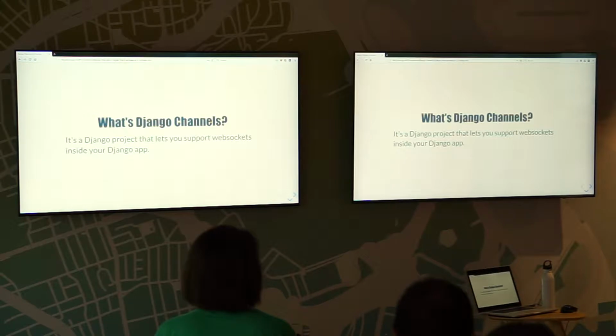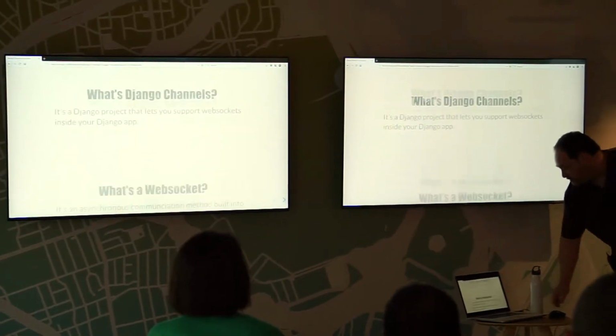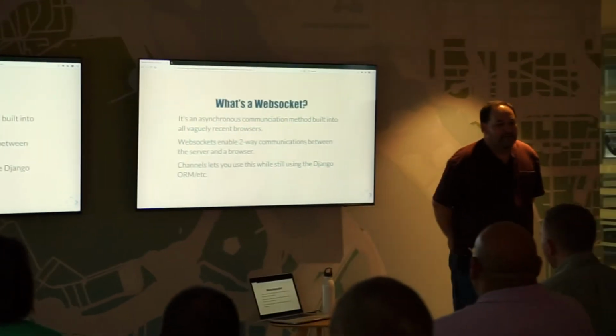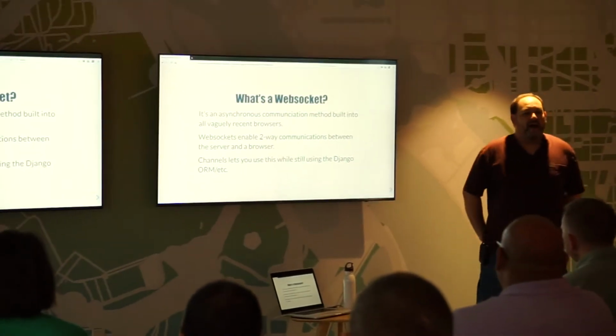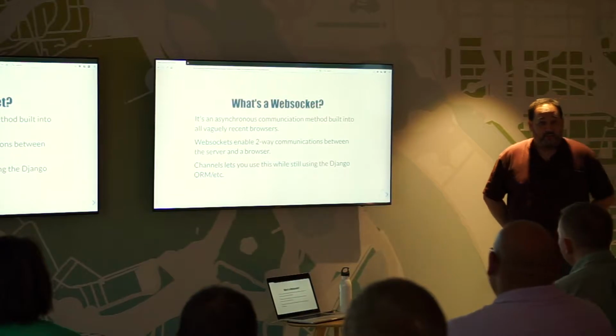What is Django Channels? It's a way to do asynchronous support, specifically WebSockets, in a Django app. Obvious next question, what's a WebSocket? So a WebSocket is a way to do asynchronous communication in your browser.